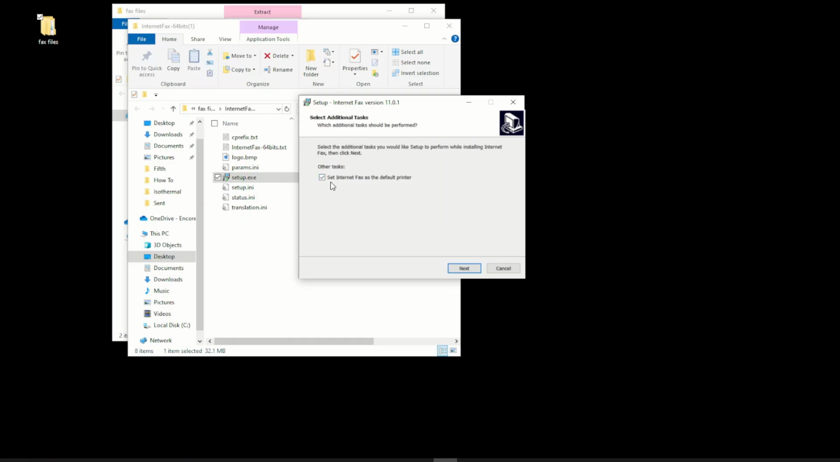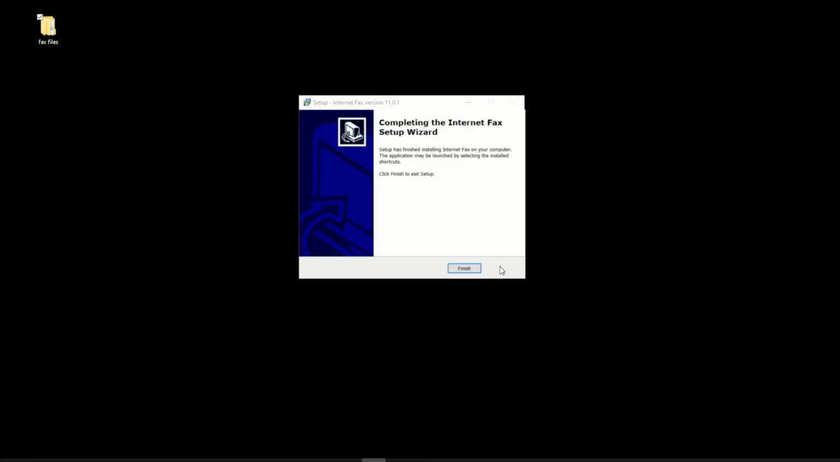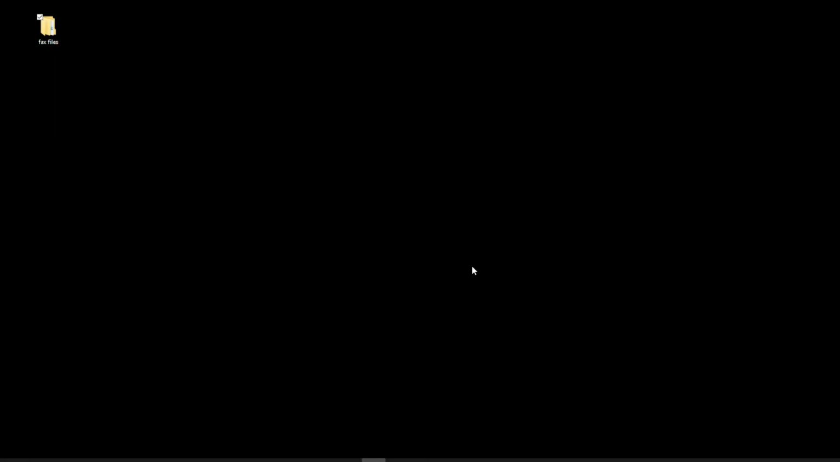On the Additional Tasks screen, decide if you want the Internet Fax printer to be your default printer. The files will install. Click Finish. Once the application has finished installing, click on the fax file cabinet icon in the Systems tray.